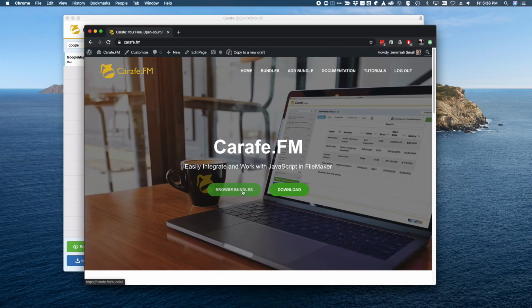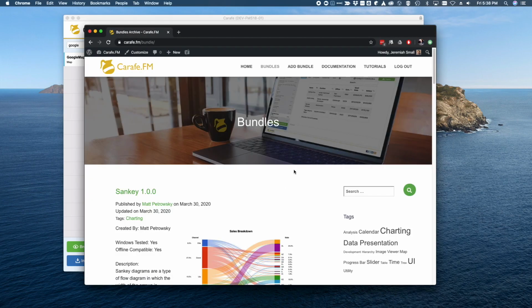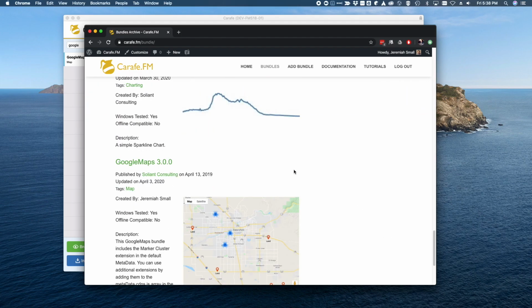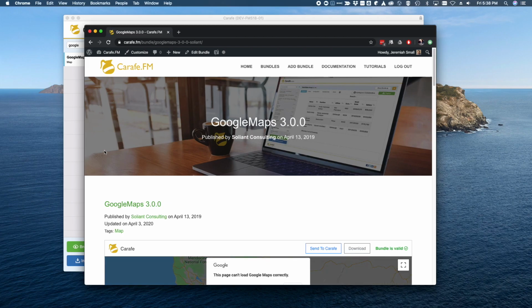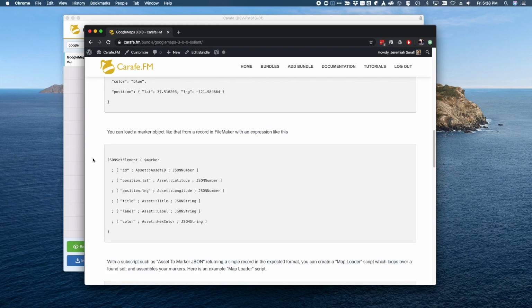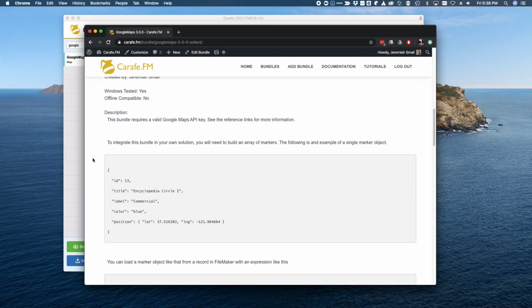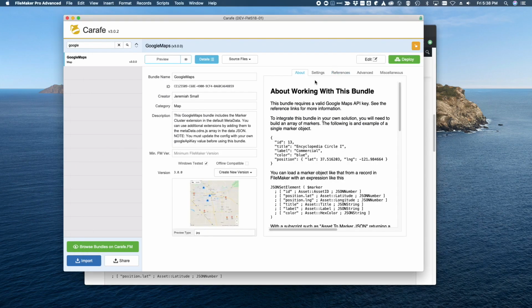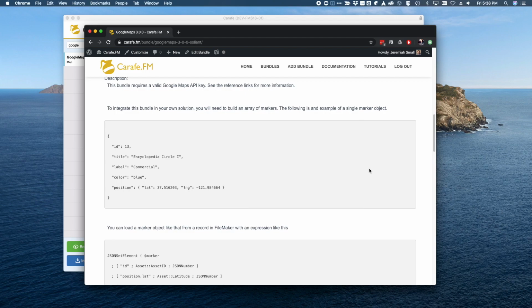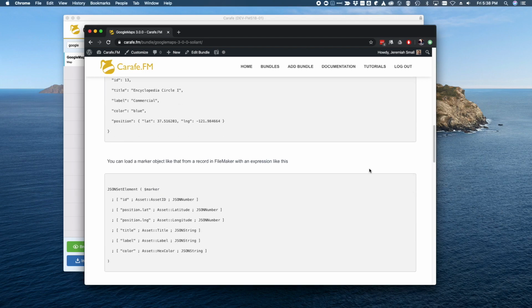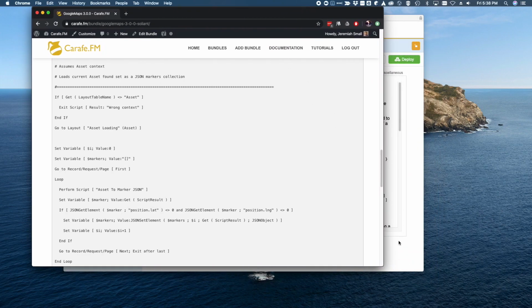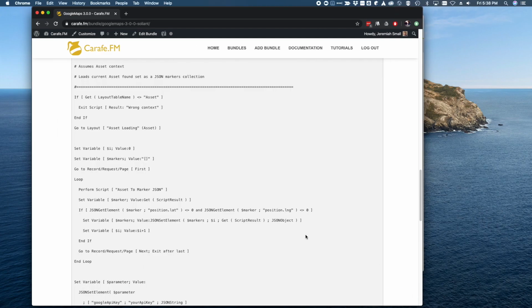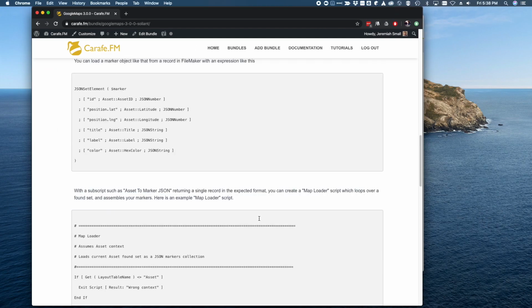That also displays on the website. So if we go to carafe.fm and look for the Google Maps bundle, we can see the same information that's displayed in FileMaker here, and this About tab is displayed on the web page as well. And assuming that you're dealing with the same version number, this could potentially be a little bit roomier section to work with, so you can read that a little more easily.